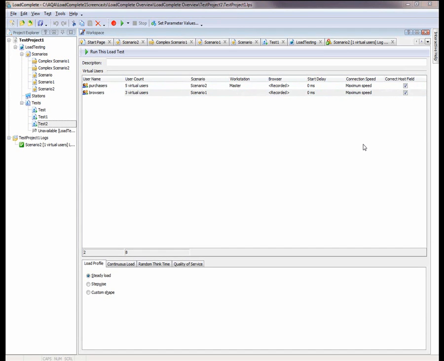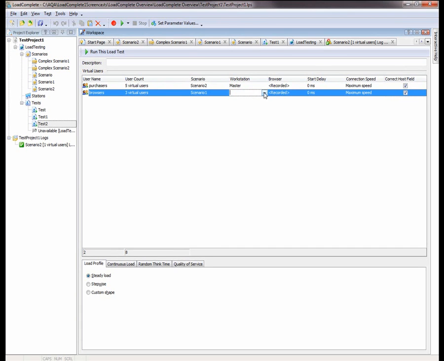You can also specify additional settings to make your load tests more realistic. For example, for each set of virtual users, you can specify the computer that they're going to be run on, the browser they'll emulate, their connection speed, and a start delay.